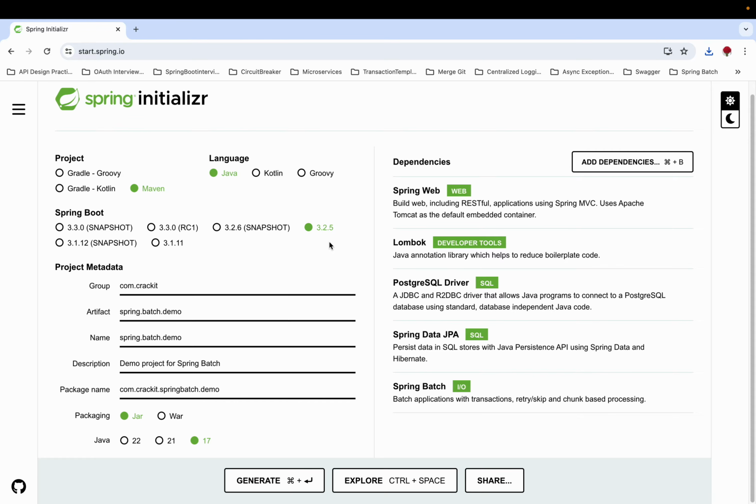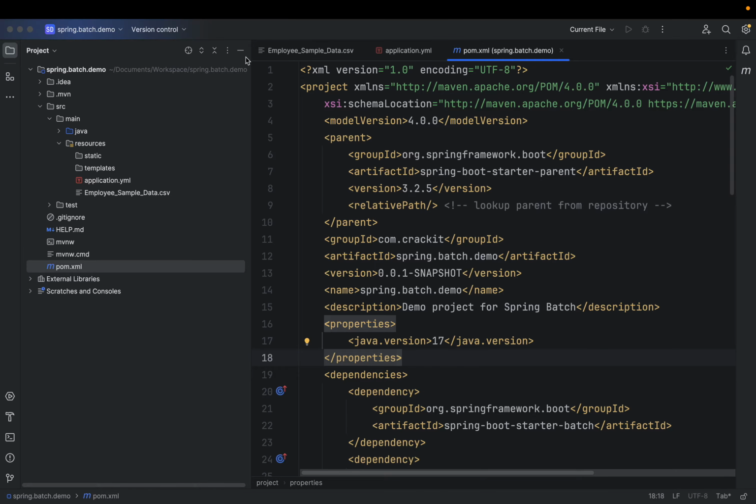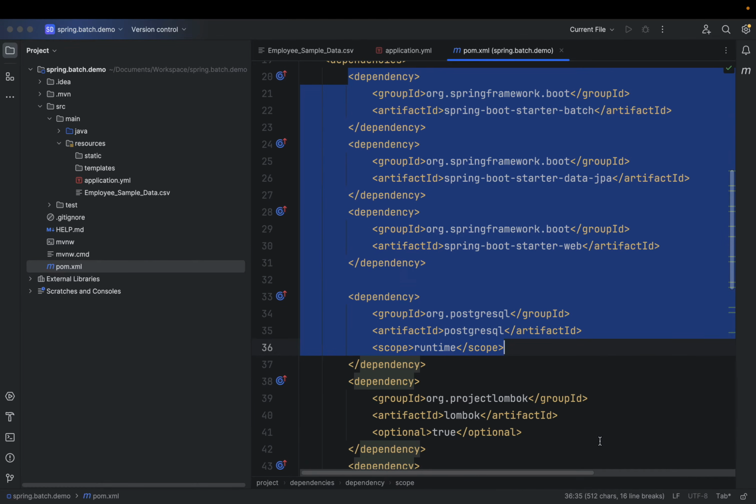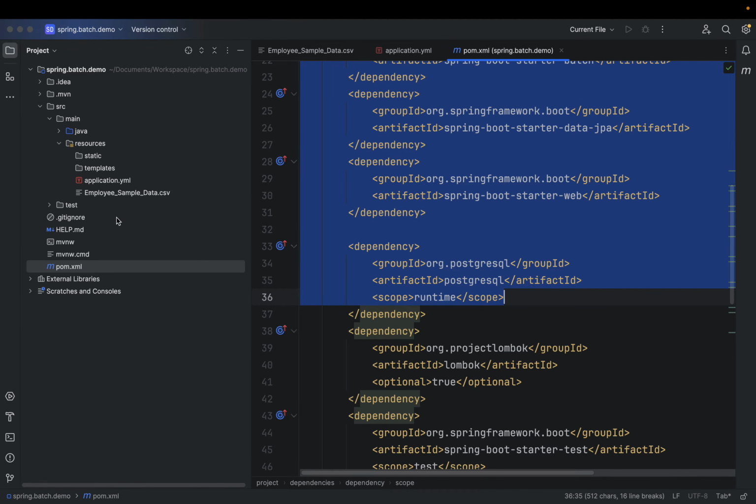No, it's not the case. We are using the latest version of Spring, which means we are creating the Spring Batch project using the latest Spring Boot 3 version, not Spring Boot 2. It's Spring Boot 3. So I have imported the project in IntelliJ, and you can see that all the dependencies are present in our pom.xml. So all well and good.